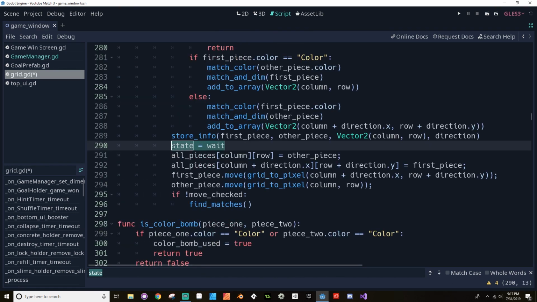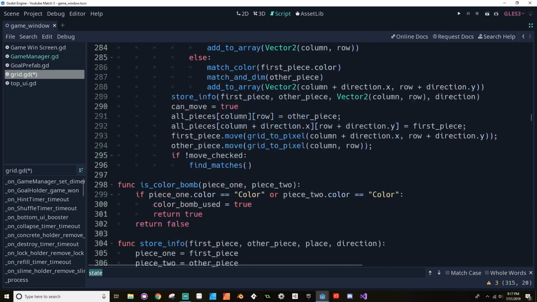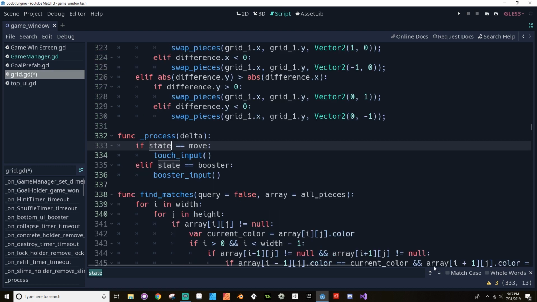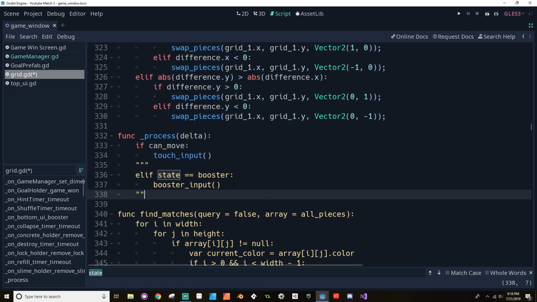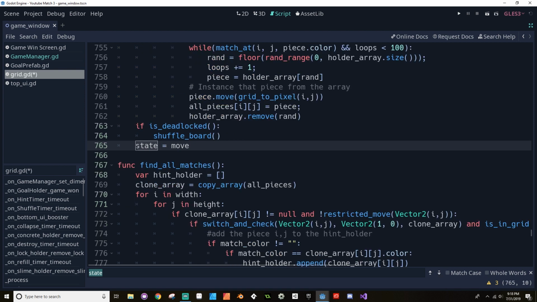Okay, so state equals wait. This is going to be can move equals true, and state equals move. This is going to be can move equals true. That last one was supposed to be false. Can move equals false. Cool. Can move equals true. So instead of this being state equals move, this is going to be if can move, and then this stuff with the booster, this is going to get moved as well when we refactor boosters relatively soon. So I'm just going to comment out that whole section. That's already commented. And then this is going to be can move equals true. And then can move equals true.